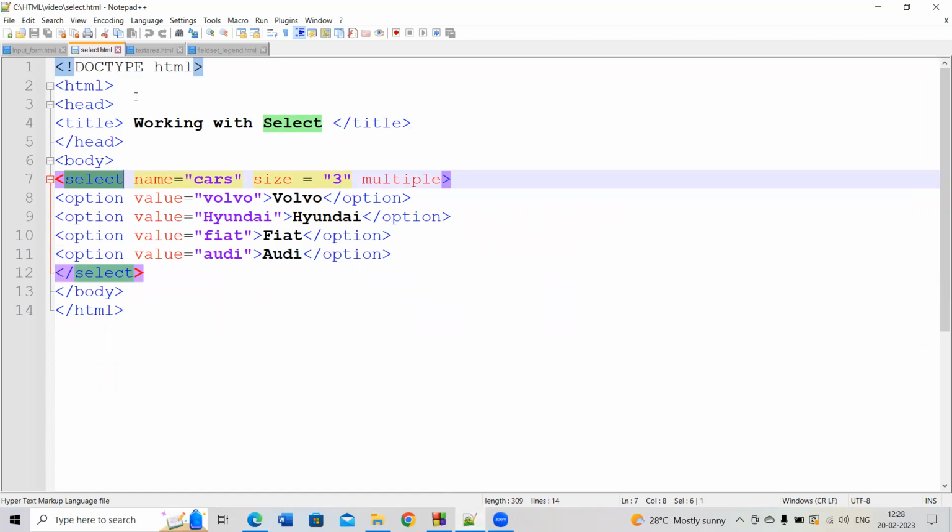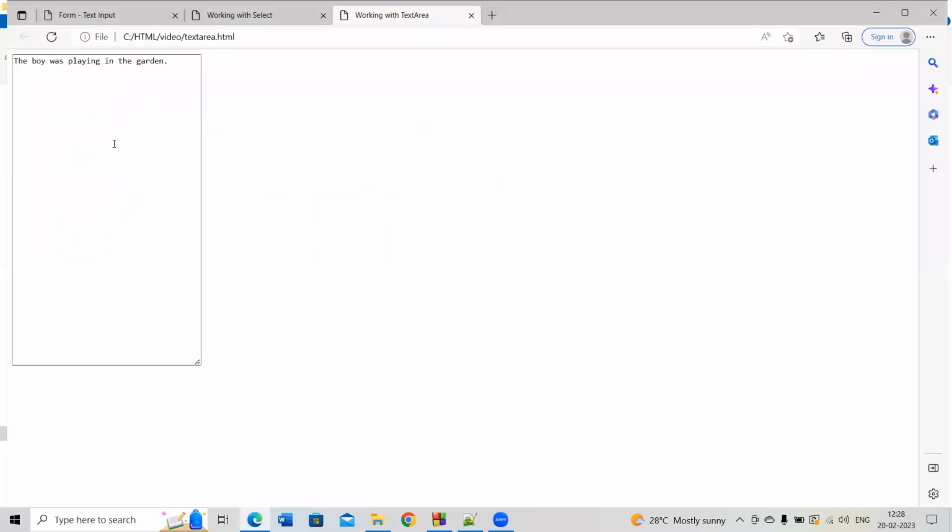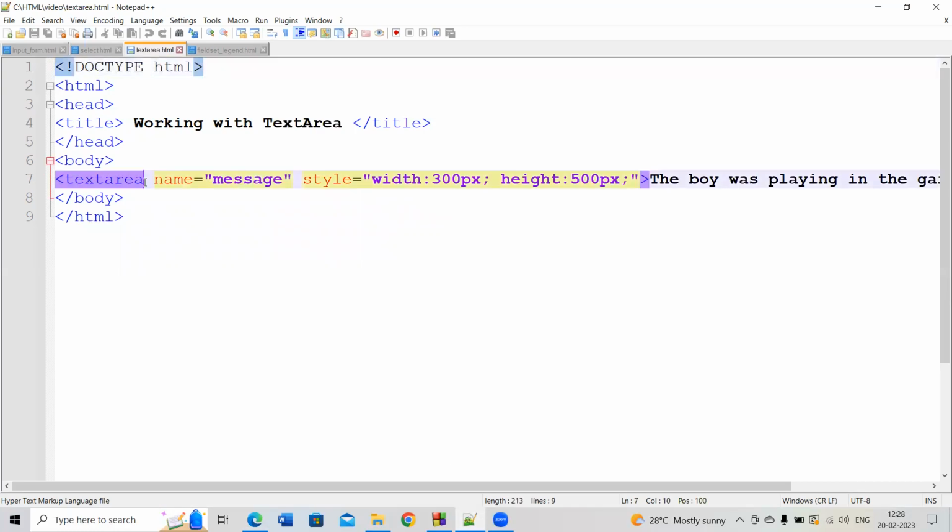Now, in case you want a big text area, you don't want a small input text box, which we have already discussed, you want a big area. Generally, when you create feedback forms and all, you need more space. You need to give more space to the user to type, or you want to get comments from the user. For that, the tag is text area.